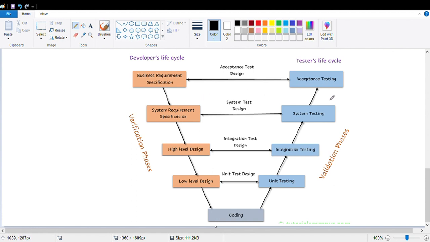Now let us understand by looking into the diagram. As the name suggests, we can see a V shape here, and these phases follow a sequential order. These are the verification phases and these are the validation phases. Before we understand what is verification and what is validation, we'll study about the phases so that we could get a clear idea about verification and validation.